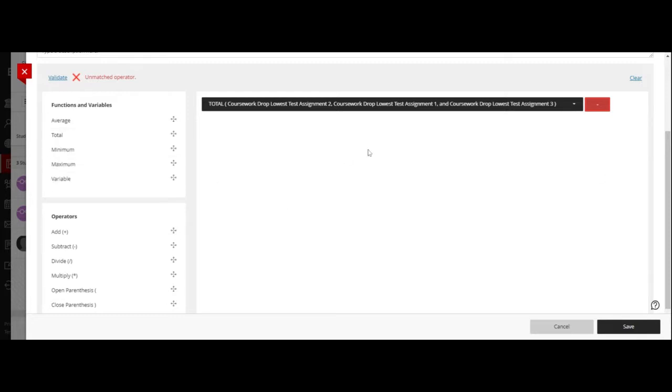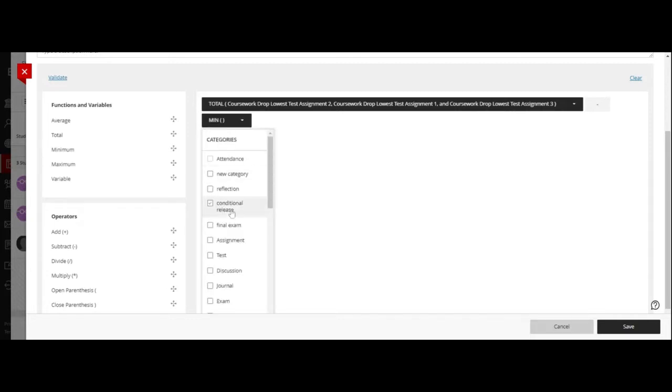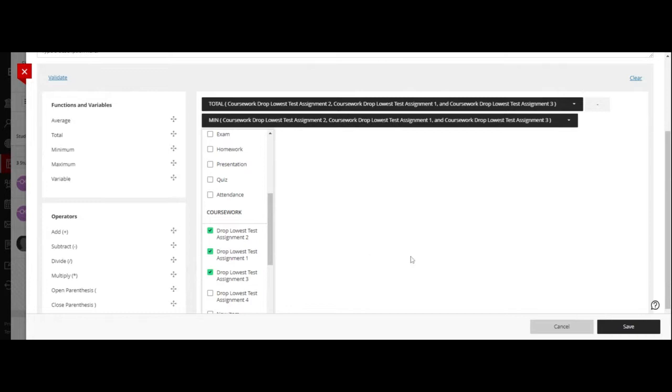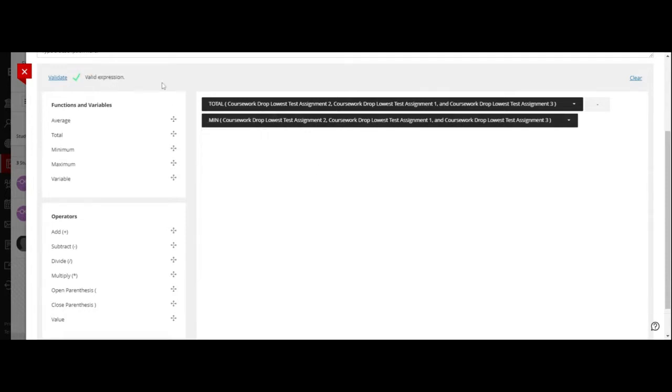So in this case, I need to add my, oops, I've got my operator. I take that out, let me put it back in. And this time I'm going to subtract my minimum again, but this time when I come to select, I need to make sure that I select those same three assignments. So all I've done is created essentially a drop lowest score without using a category. Again, I click save. It tells me that I'm valid. All right, so that's a quick drop lowest score.